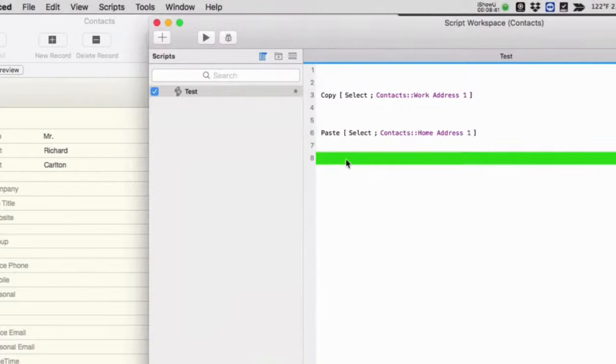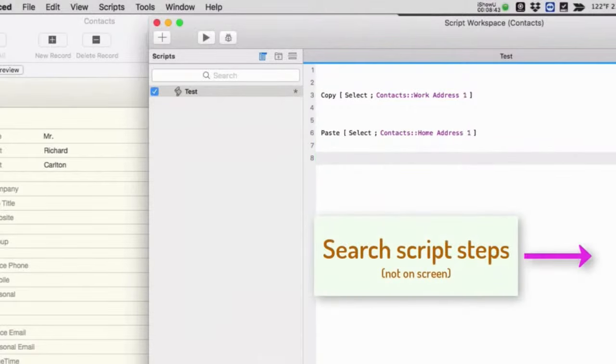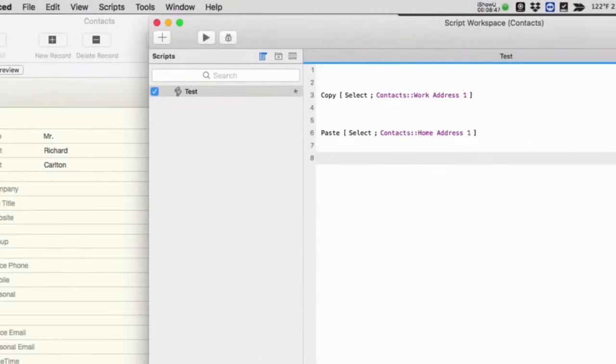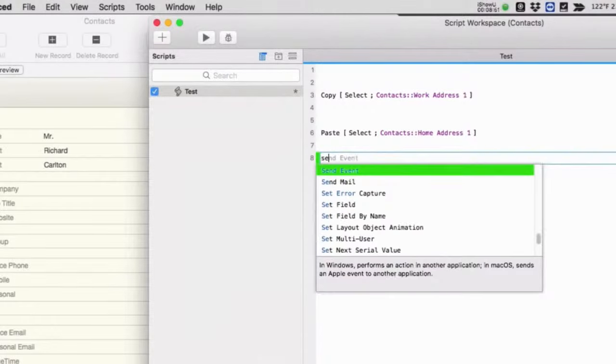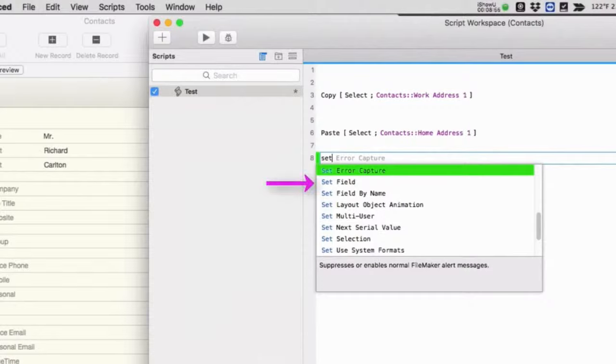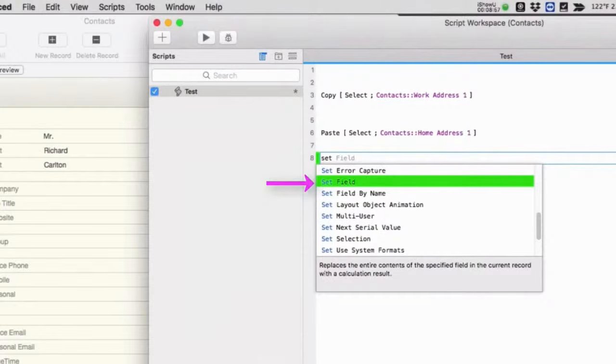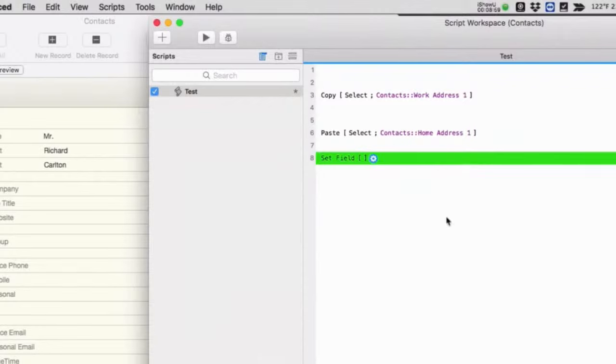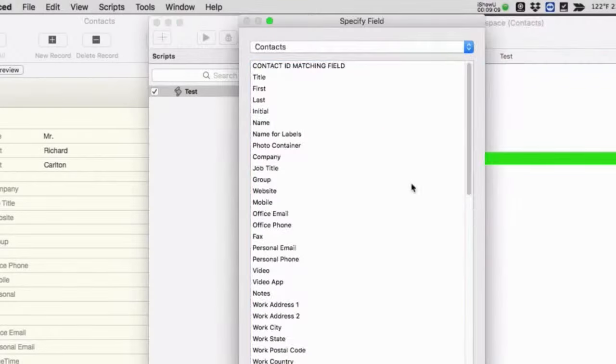I'm going to run a set field command. Now I could look for set field over here, right? And then I would find set field and bring it over. But another way of finding the command is simply to type it. So if you know what it is, I just start typing it. And FileMaker tries to guess what I'm looking for. There's set field right there. I use the cursor down key once and I hit the return key.